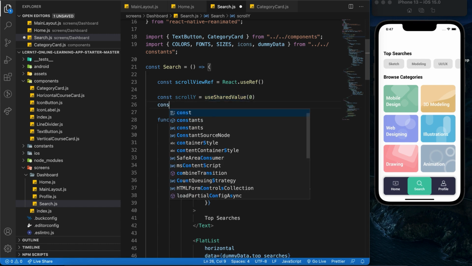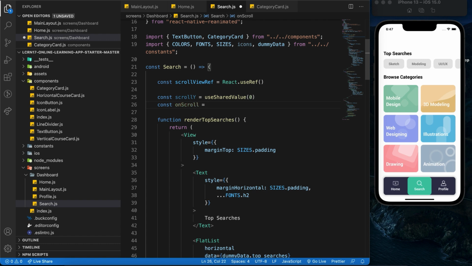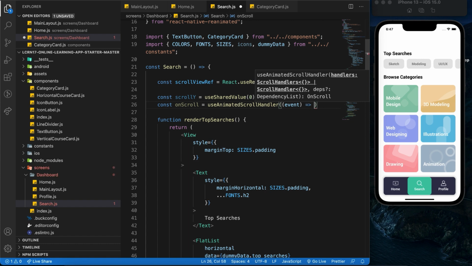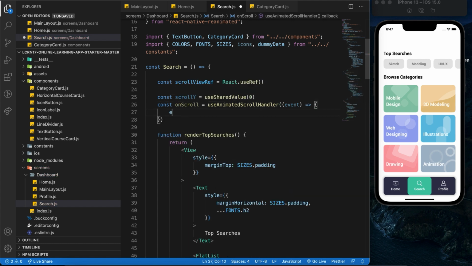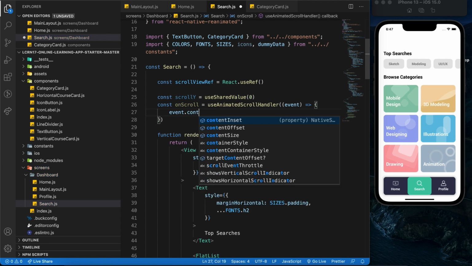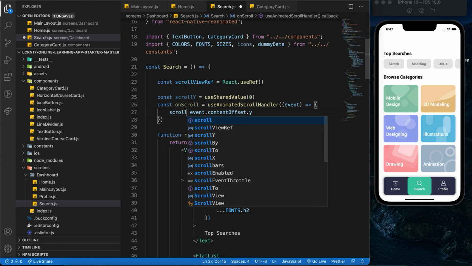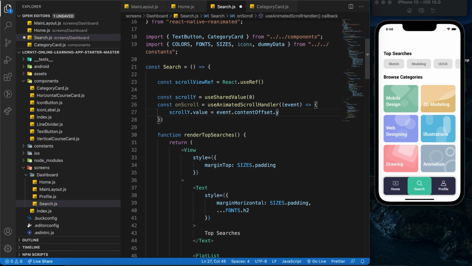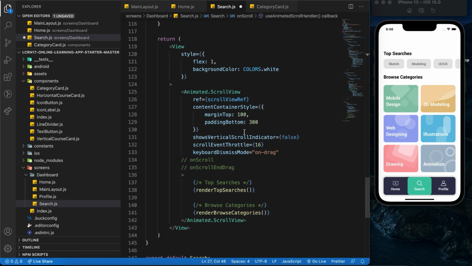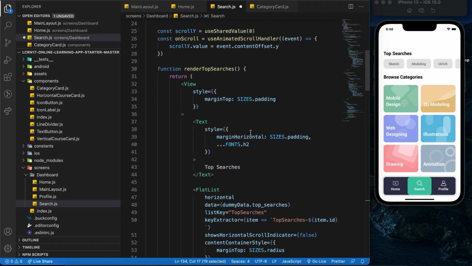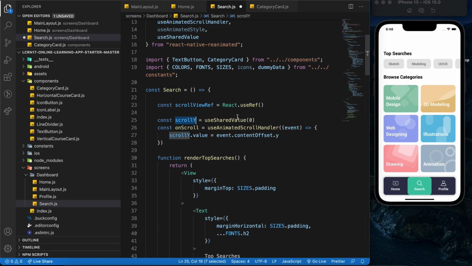Okay, so next we need the onScroll, alright, equals useAnimatedScrollHandler, event followed by the arrow function, and over here we need to retrieve the event.contentOffset.y. We need to get the y position and set it to the scrollY.value, right? Next, for the Animated.ScrollView over here, the onScroll prop is going to be onScroll, like that. So what we are doing here is basically to get the scroll y position, and set it to the scrollY shared value over here.